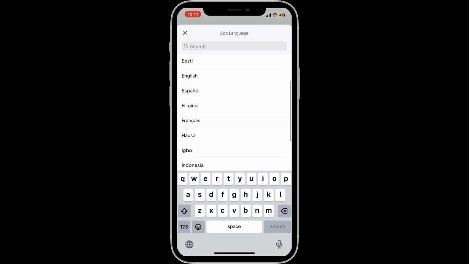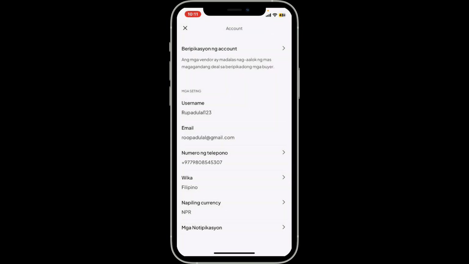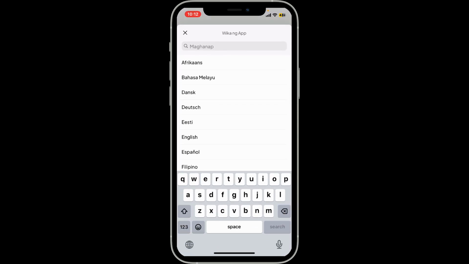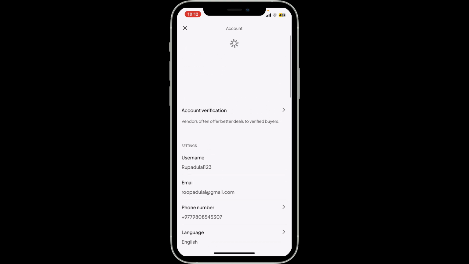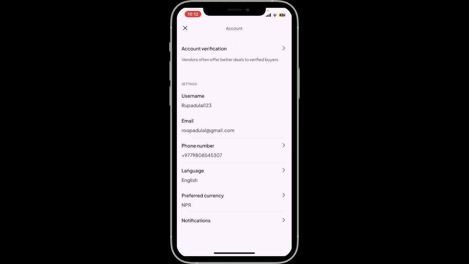Choose your preferred language from the drop-down menu, and within a few seconds, you will be able to change your display language on Paxful. The platform supports multiple languages, making it accessible for a broader audience. You can always come back to this account interface and tap on the language option and choose the language of your preference, and there you have it.